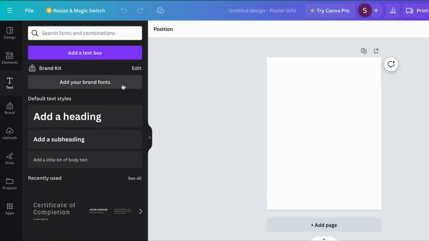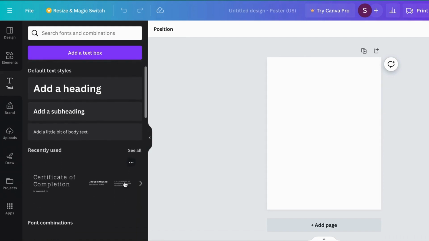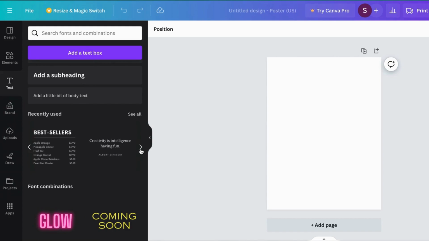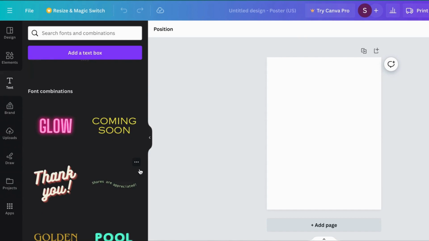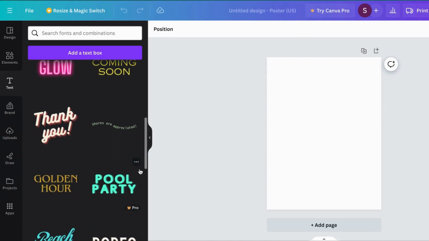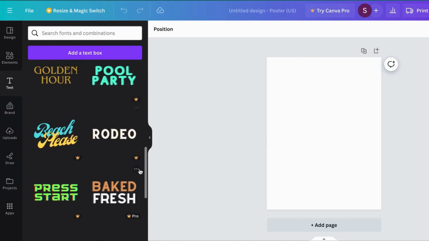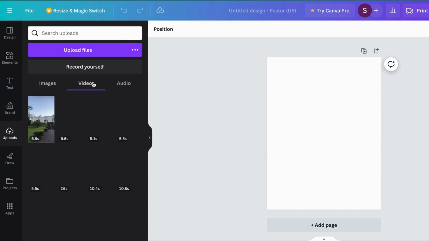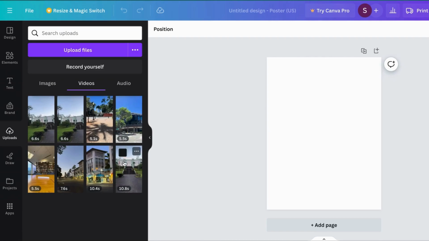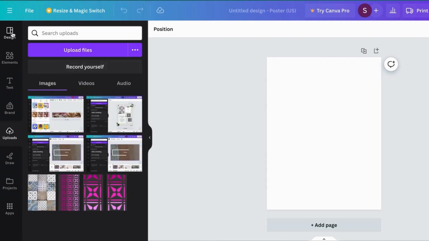The text, it gives you a whole bunch of different options. You can just add a text box and go from there, or you can do heading, subheading, little body text, or they also have the recently used fonts there. And then they have a bunch of different font combinations that are already preset that you could use. Any of the free ones there, unless you pay for the pro. Uploads. You can upload images from your computer or videos, which was a big asset to this project.